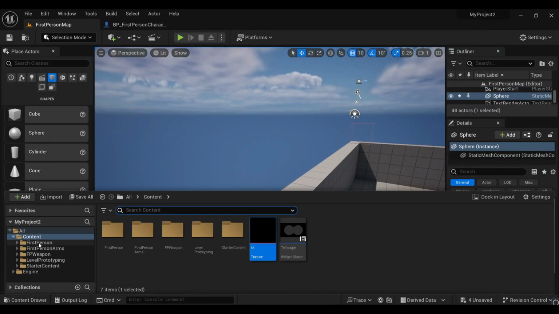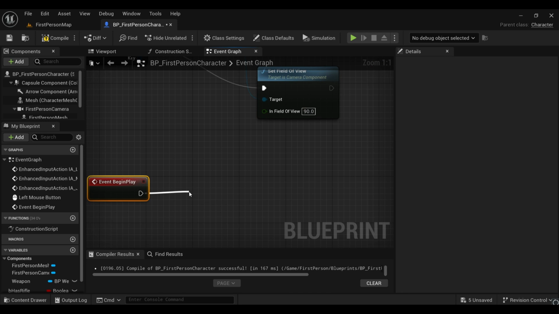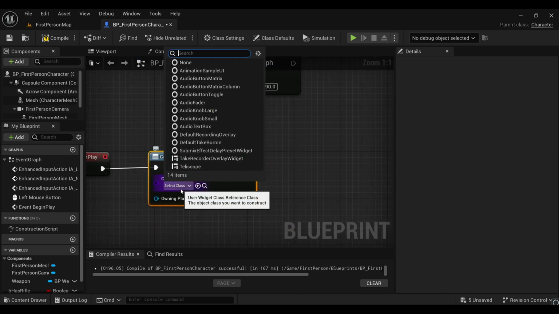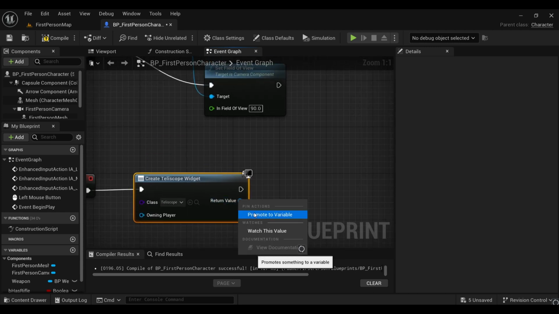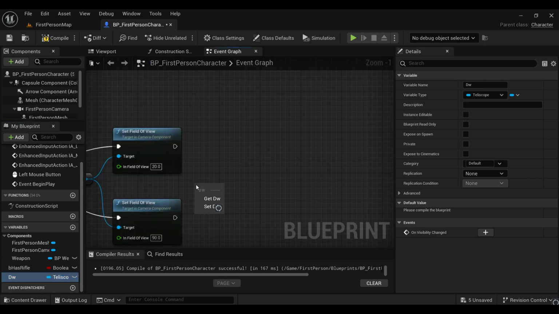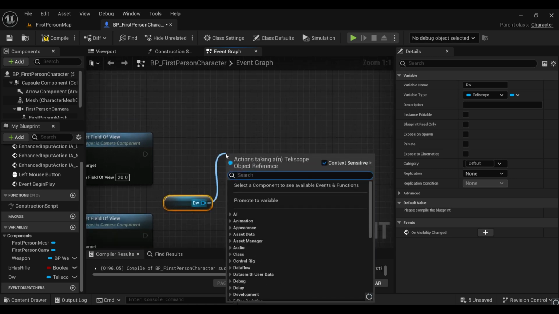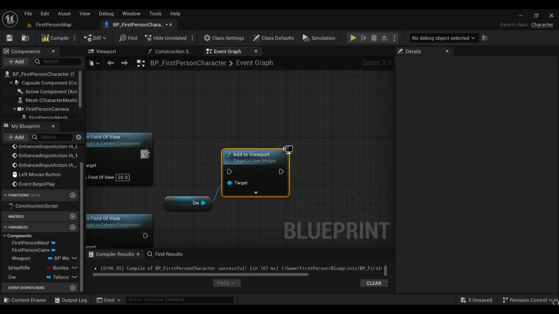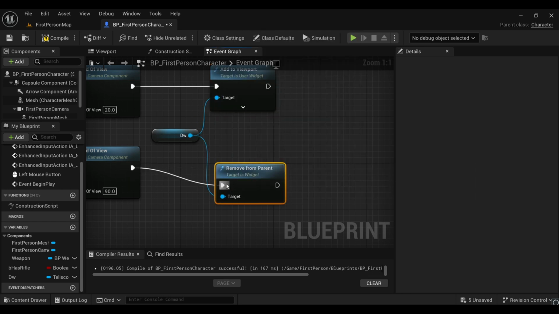Now again go inside your first person character and here get an event begin play node, and from this begin play get a create widget node, and under class select our recently created telescope widget, and under this return value simply promote this to a variable so that we will have a reference of this widget in the form of a variable which we can use in our upper blueprint. Now drag this recently promoted variable, which is nothing but our widget itself, and from this search for add to viewport and connect it with our pressed, and again search for remove from parent and connect it with our released. Now we are all set.